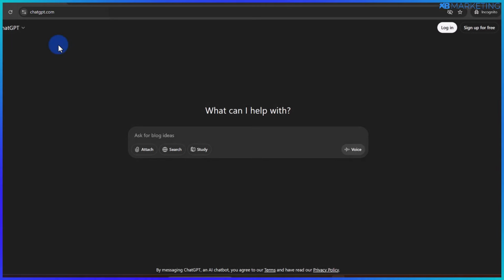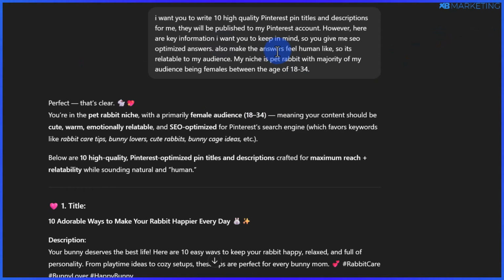So the popular one out there is chatgpt.com. So you want to simply come over to this platform. It's 100% free. You can sign up here, as you can see at the top of the page. So once you create an account on ChatGPT, you want to then enter a prompt, which is going to help us generate high quality Pinterest pins, which we will then be posting on our Pinterest account.